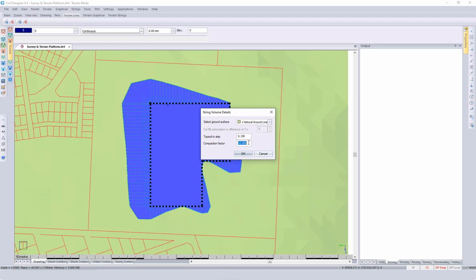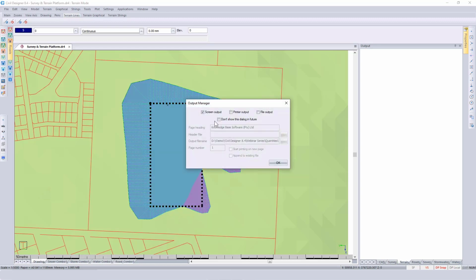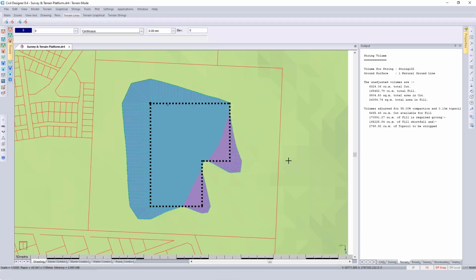And I should also mention that with your string volume, Civil Designer uses the triangulation method. I'm going to go and update these volumes for explanation purposes, and then click on OK. Specify where you want the results, and then use this output window on the right hand side. Looking at the results, we've got the unadjusted volumes as well as the areas, and then we've got the volumes adjusted for the compaction and the topsoil stripping.